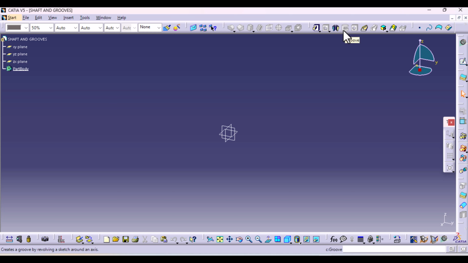So for the two features, you need to create a half profile that you're going to revolve around an axis. For the groove, it can be a complete profile and then you sweep it across an axis. So let's start with the shaft. I'm going to hide this and just use an axis system instead.